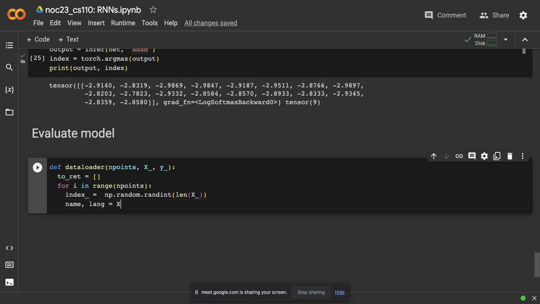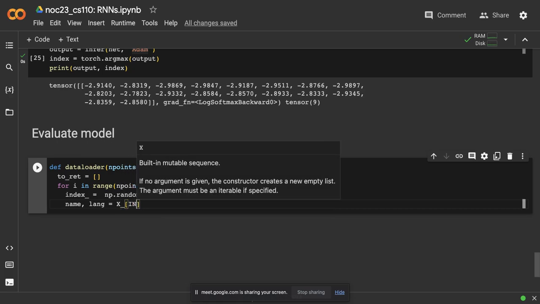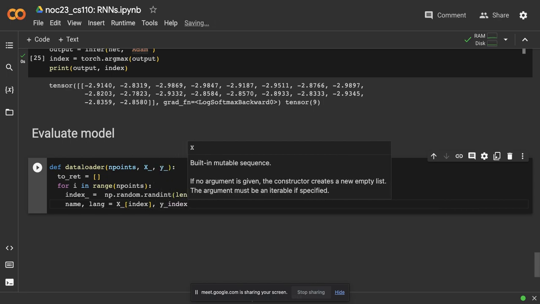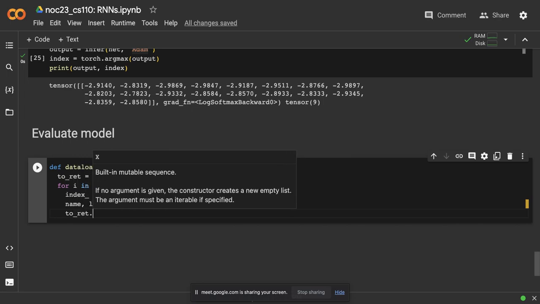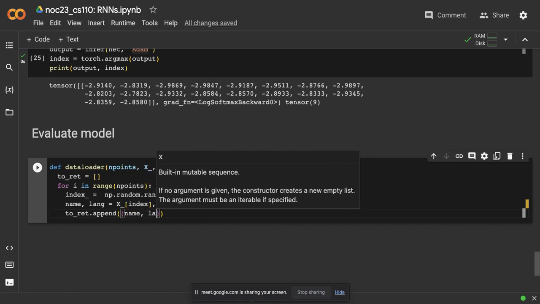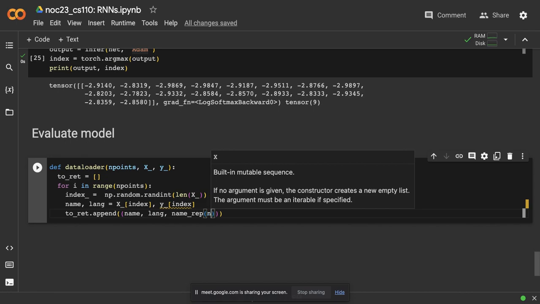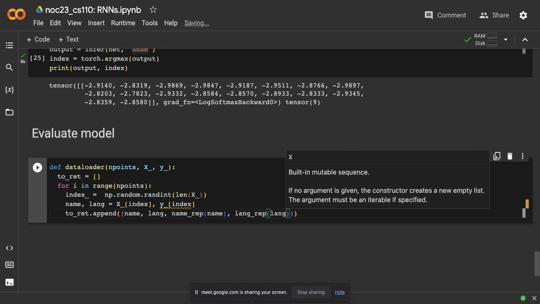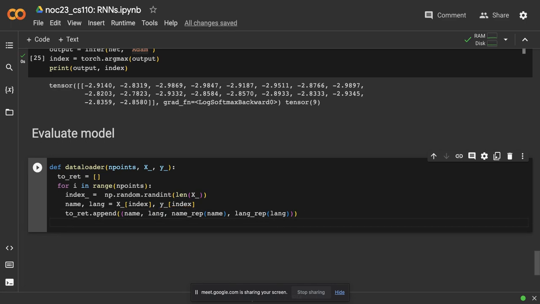If we pass this index to it, x[index] and y[index], I just put that into square brackets. Once I do this I get append, so I have to pass the name, lang name, name rep, lang rep. I'm passing many of these values, but let me write this once, and then I will explain it properly: what we are trying to pass and what we're going to return.